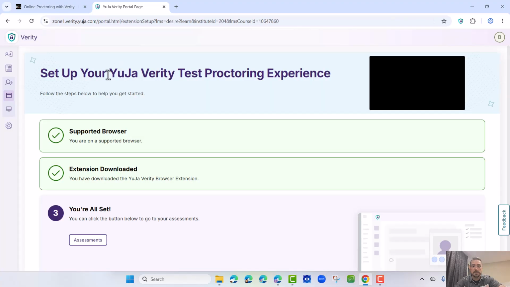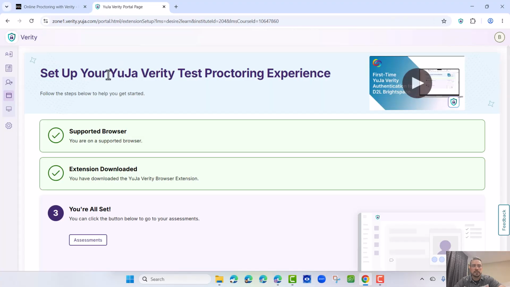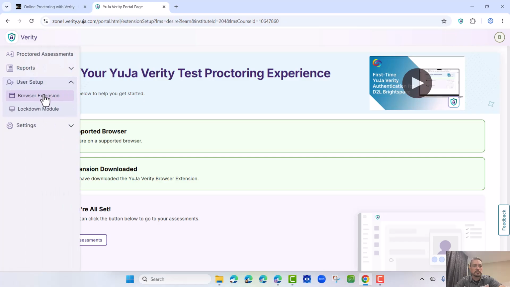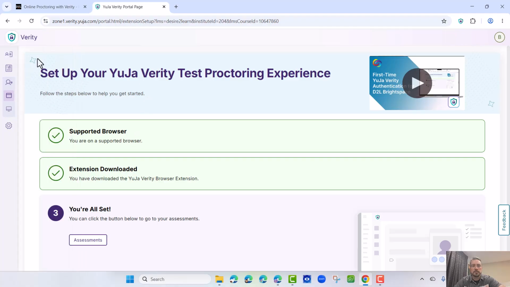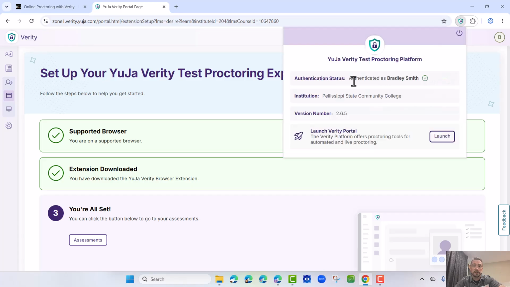You should get a screen that pops up something like this, something about user setup and browser extension. You will not have visibility to these kind of things, but you should at least be able to see somewhere from this left side, browser extension, green check marks, and a URL set. In fact, if you even check on the little icon here, you should see that you're authenticated.